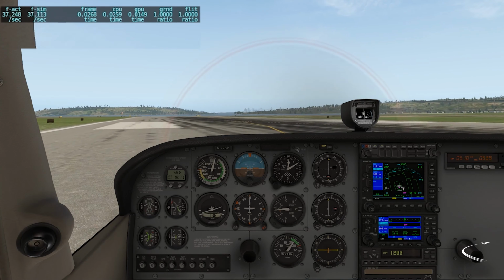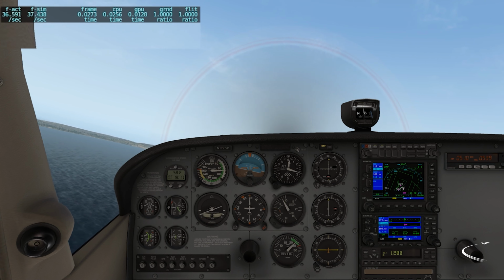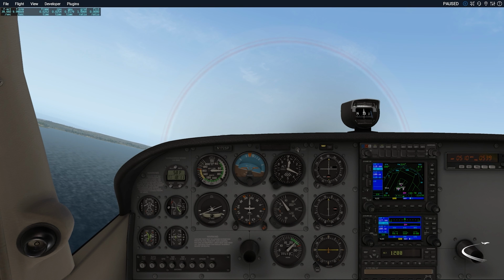RPM is good, static RPM, engine gauges are in the green, actually temp's a little warm. Airspeed's alive, there's 55 for rotation. Head for VY. And as I fly, as the world's going by, I'm still seeing in the 30s for frame rate. So really something decent, nice and smooth. I'll pause once more.